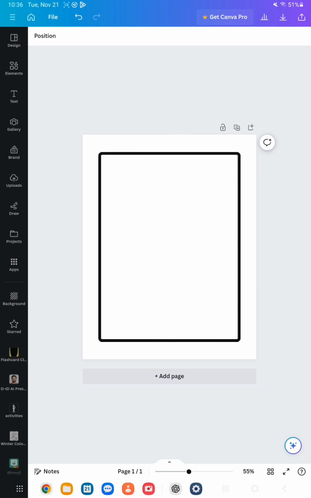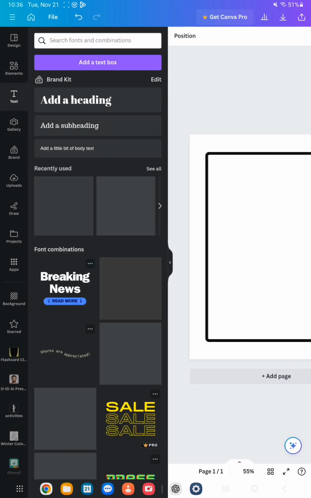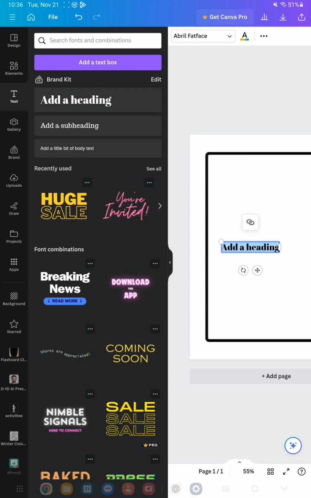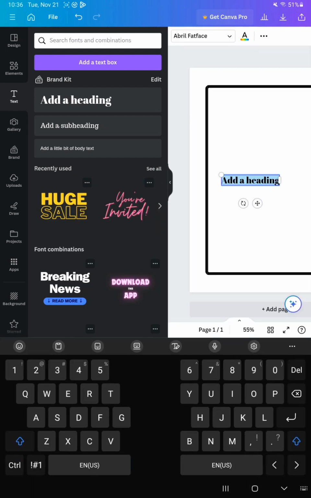So here I'm clicking on the border and I want to click on the three dots and lock my border, so this way when I'm adding anything in the middle, the actual border doesn't move around.